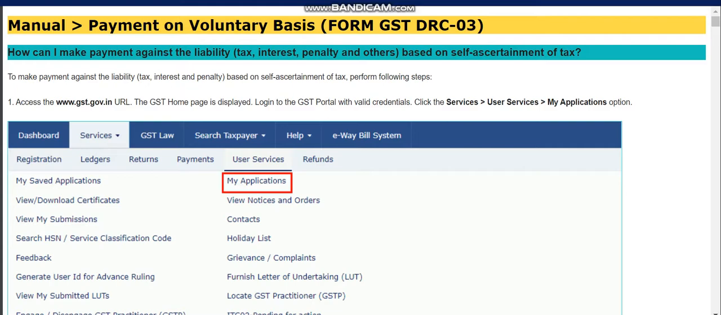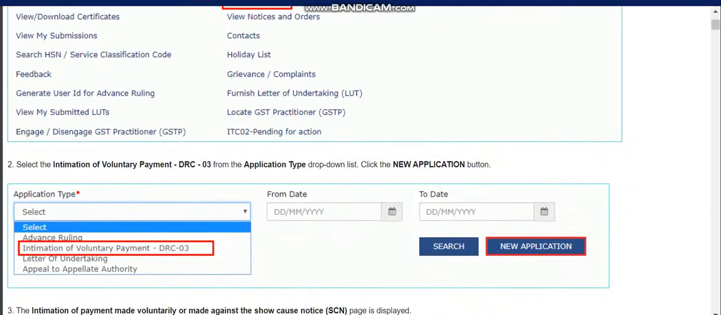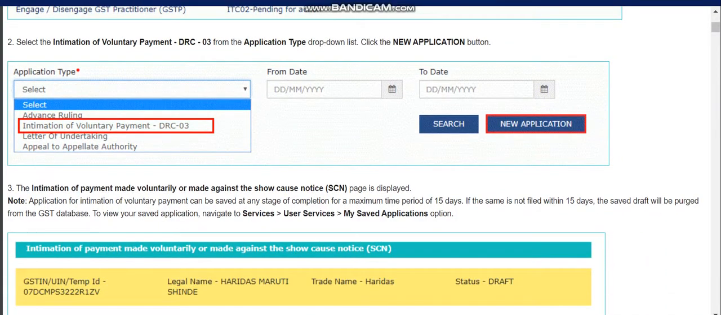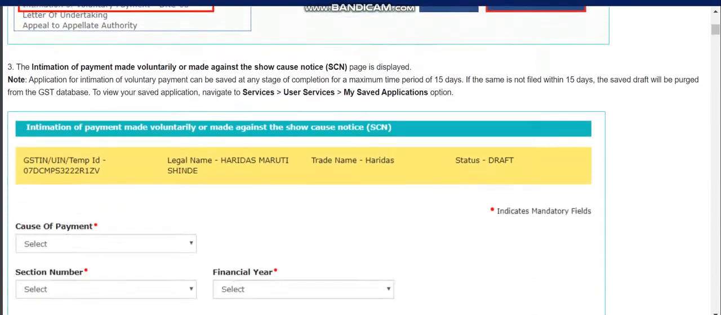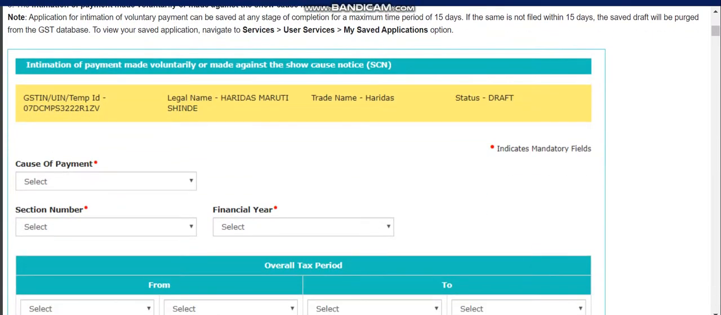So what you have to do, you have to navigate to the GST portal, then log in, and then navigate to Services, User Services, and click on the My Applications hyperlink. As soon as you click on it, the system will ask you the application type, where you can select DRC03 and click on the New Application button. Then the system will show you the DRC03 form.